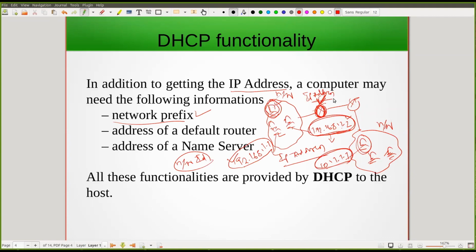So beforehand, before my communication happens, I must have the information of the router that is connected to that network, and that is called the default router. The default router is the router connected to the network to which I belong. That is my default router, or in certain terms it is called the default gateway. So before any communication happens, I must have the information of my default router IP address or default gateway IP address, and DHCP again is going to provide this information. Otherwise no communication is possible on the internet. So I must have the network prefix.